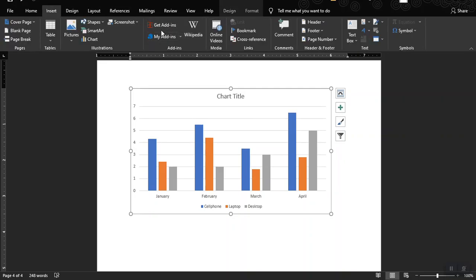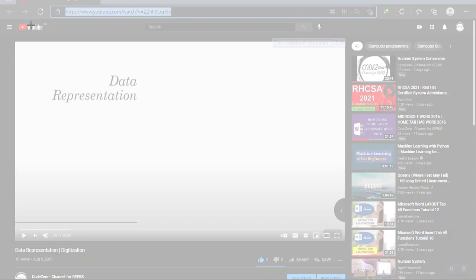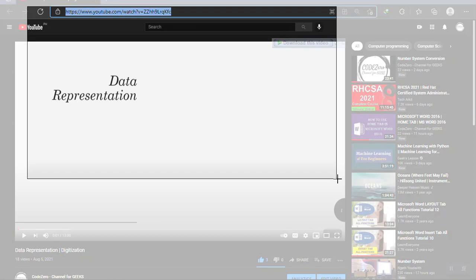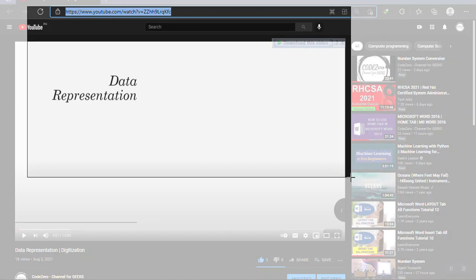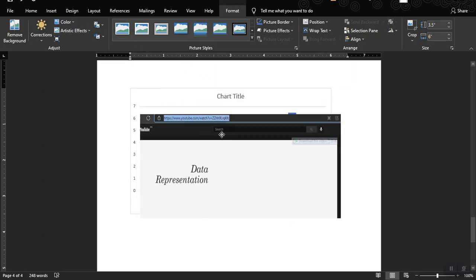So the next one is the screenshot. You could also use screen clipping. So for example, I want to capture this area of my screen and then paste it on my document. So that's it.